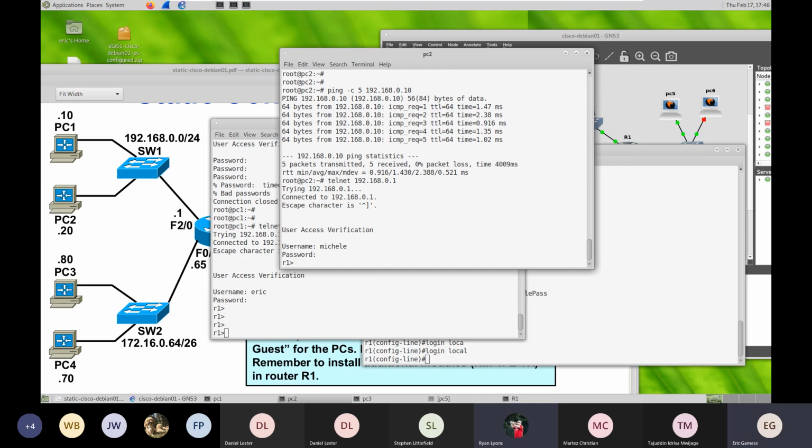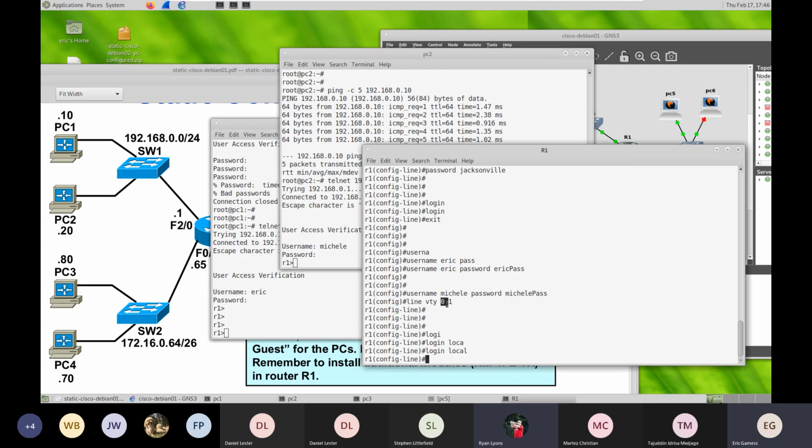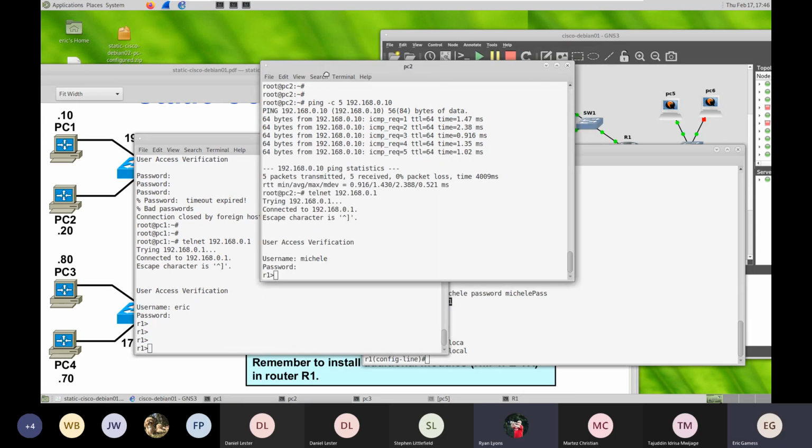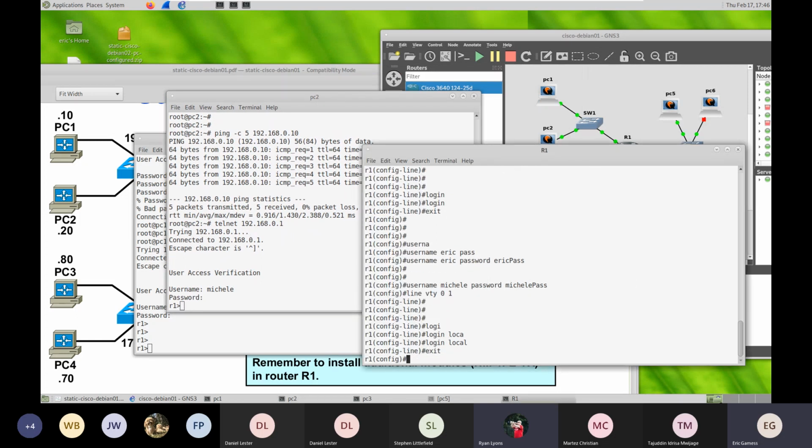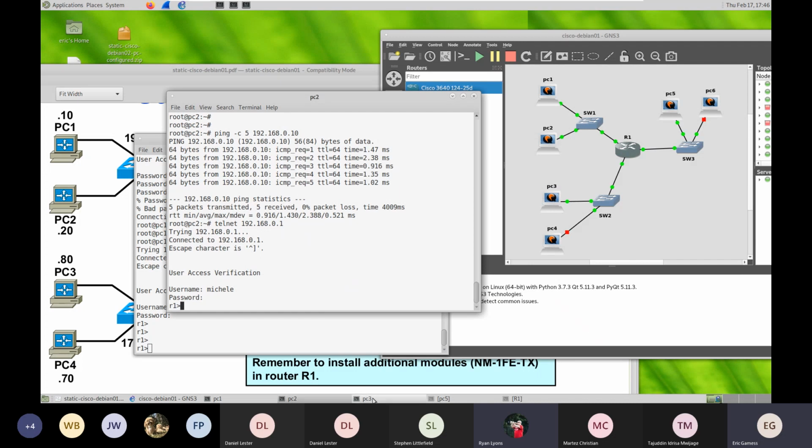Now, what I wanted to show you is that we allow two telnet sessions at the same time because we put 0 1. So if there is a third user that wants to enter the router, it will not be allowed because there are already two stations. So let me create a third user. With the command username, we are going to create Robert, for example. And the password of Robert, to make it simple, let's put Robert pass. Okay, so Robert, for example, works in PC3.